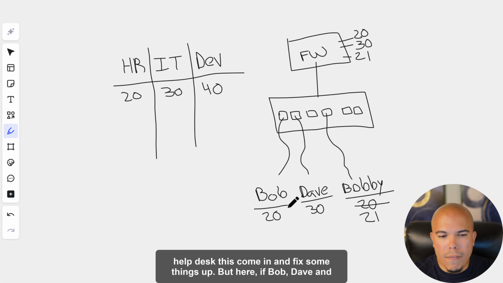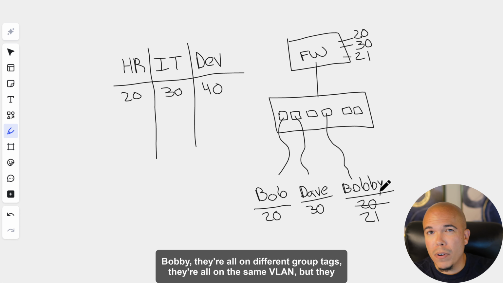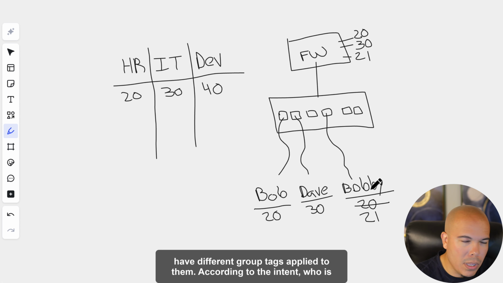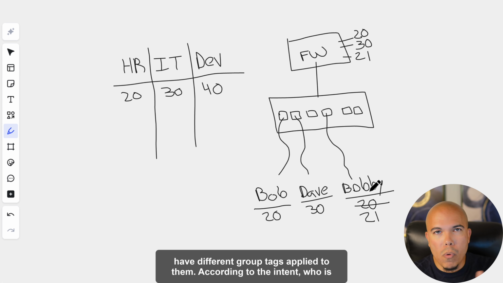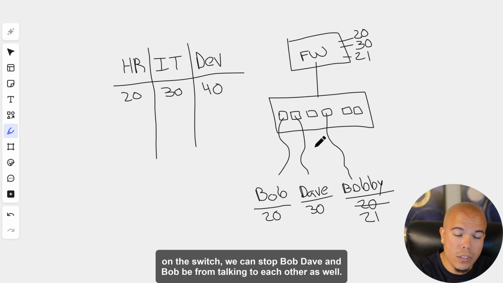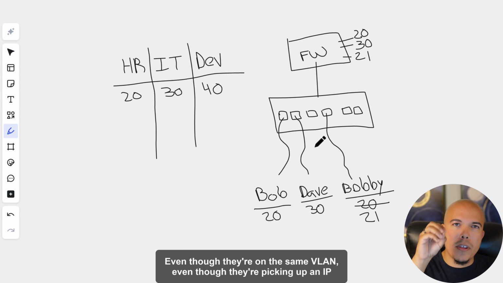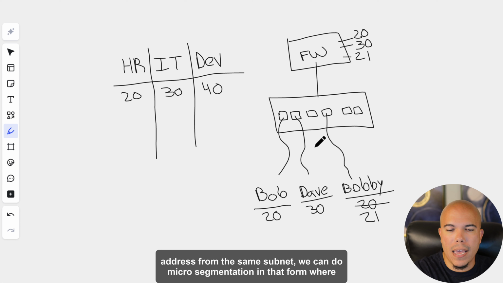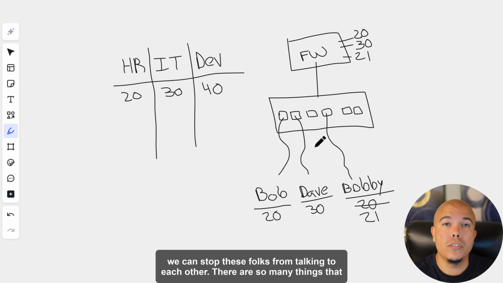But here, if Bob, Dave, and Bobby, they're all on different group tags, they're all on the same VLAN, but they have different group tags applied to them according to the intent. Who is Bobby? Who is Dave? Who is Bob? What are they doing? Let's create a different tag for them. And as you can see with these tags and the SGACLs that will be on the switch, we can stop Bob, Dave, and Bobby from talking to each other as well, even though they're on the same VLAN, even though they're picking up an IP address from the same subnet. We can do microsegmentation in that form, and we can stop these folks from talking to each other.